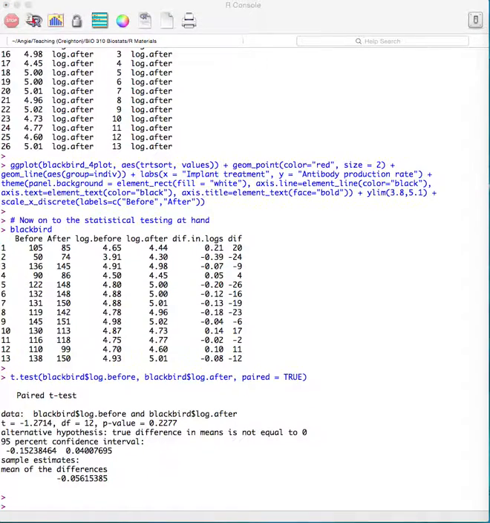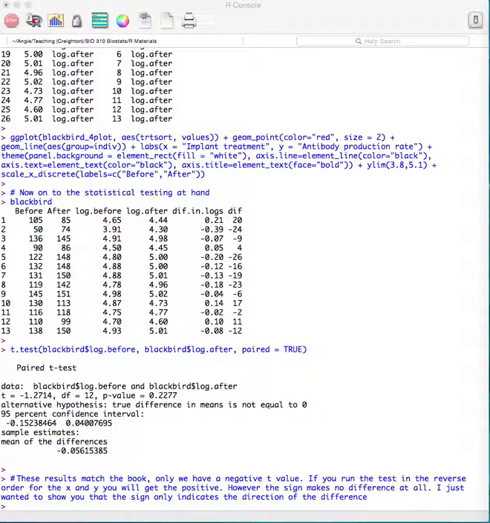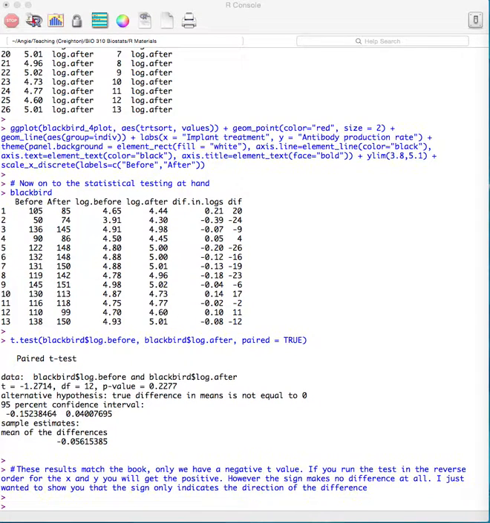Right, so if you follow along with the textbook, you will see that these results match the book. The only difference here is that we have a negative t-value. If you were to run the test in the reverse order for the x and y, if you were to switch the order of this and this component, then you would get the same number, but it would be positive rather than negative. However, really that sign makes no difference at all. I just wanted to explain to you why we have a negative sign here and the textbook has a positive sign for that.